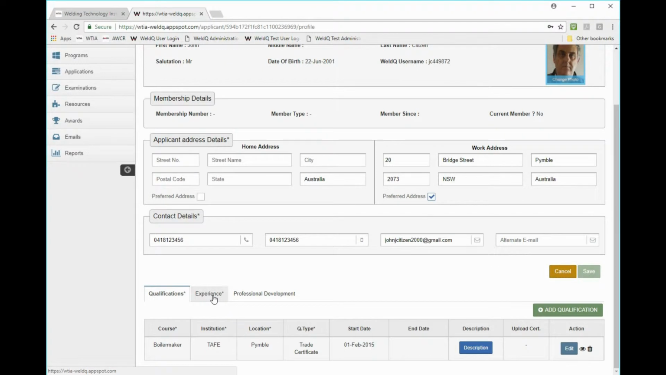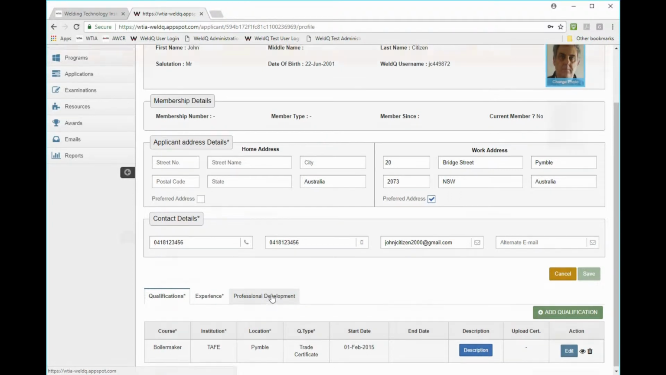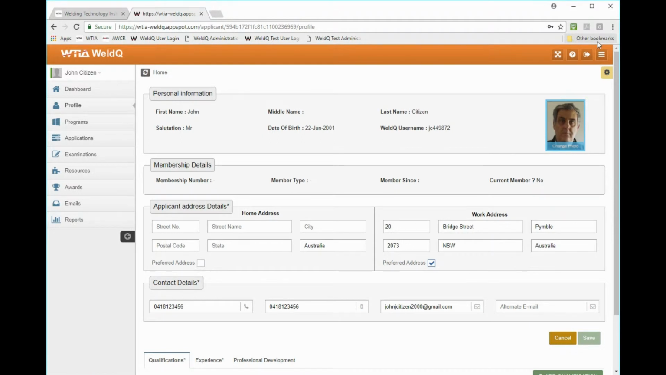WeldQ actually takes a snapshot of your profile when you apply for a program, as the examiners do use this information to verify that any prerequisites that are set have been met. If necessary, also don't forget to complete your professional development, which is essential under the certification program. Once you've checked your profile, then go to Programs, and we will search for the program of interest in this webinar.